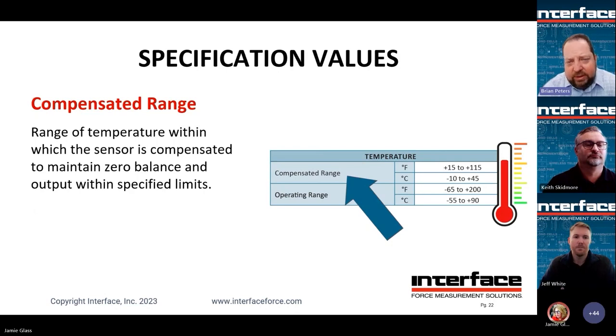So compensated range is the temperature range that we are guaranteeing the sensor to maintain temperature-related performance specs within. So you'll see in this example of the table there, operating range, -65 to 200, and we have a compensated range of 15 to 115. The other thing to note too is that most Interface products are a cold to hot compensated range. Competitors often will do room to hot. But the cold to hot is definitely flatter. And again, within that compensated range, it's going to maintain certain specifications. So on the next slide.